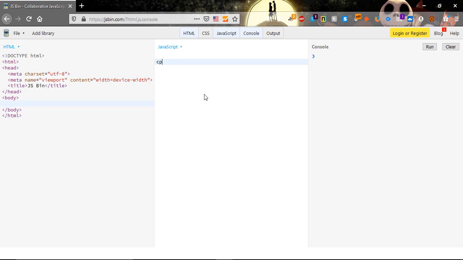So first let's create a constant or a variable. Const, for example, fruit equal to apple. And now let's use our if statement. For example, if fruit equal to, for example, let's try for the first apple, console.log, for example, apple is awesome.